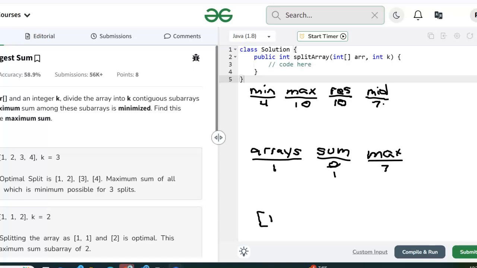Now we go to the next number. The next number is 2. Is 2 plus the current sum of 1 greater than max sum? And it isn't. So we've got 3 there. Okay? So let's add that to a subarray.